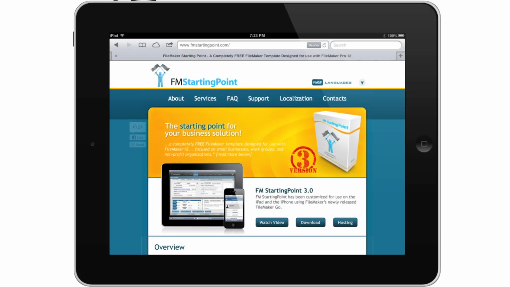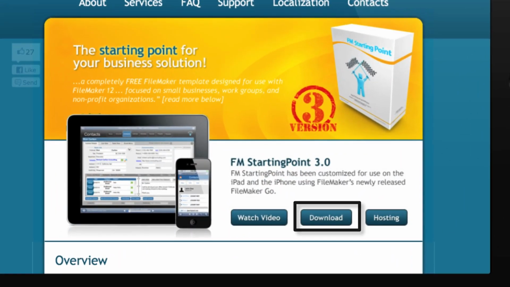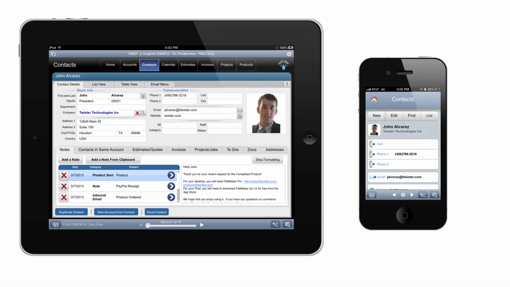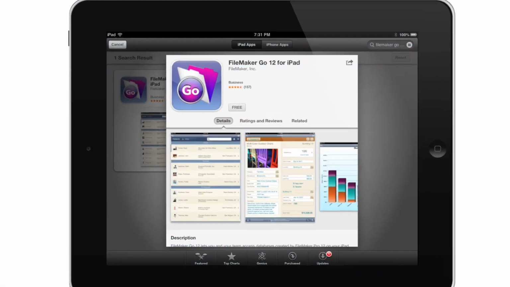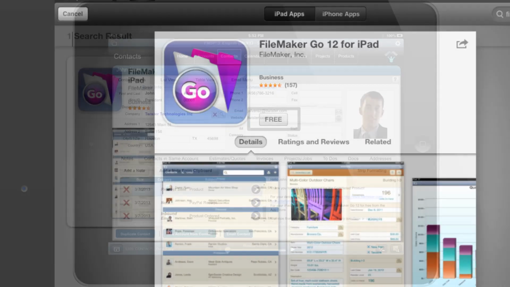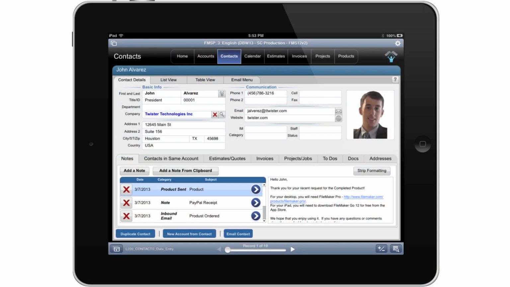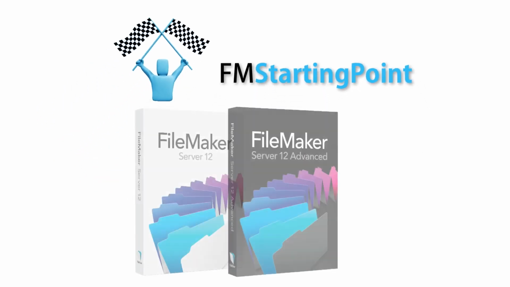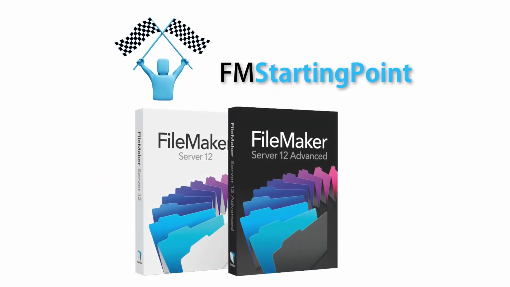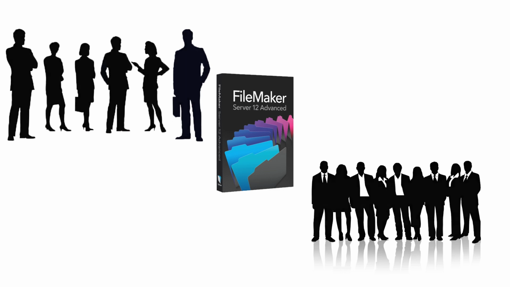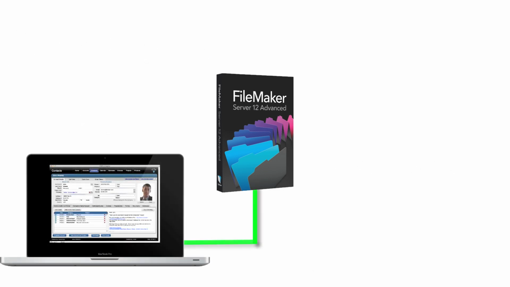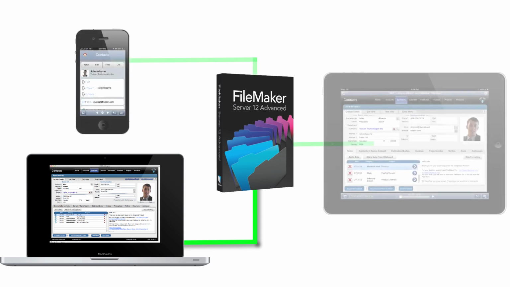I encourage you to download a free copy of FM Starting Point and check out how it looks on your iPhone or iPad, because certainly with FileMaker Go being free on those devices and FM Starting Point being free, there is no financial cost for you to try out this software on those devices. Of course, the value of FM Starting Point is that it works great with FileMaker Server, where it can be shared with any number of users. Whether the users are on Macs or Windows, desktops or laptops, or even iPhones or iPads, it doesn't matter.